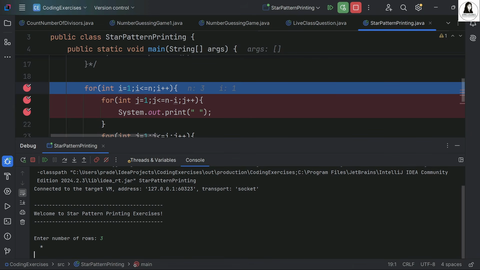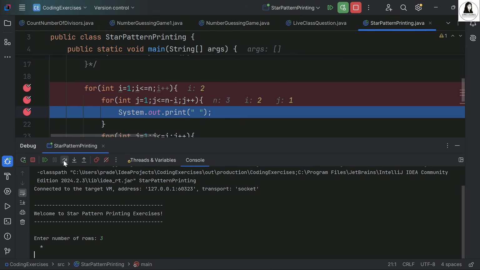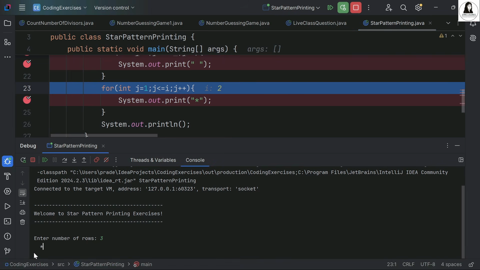So now we are on the next line. See, right? Let's step over again. Now i becomes 2, n is 3, i is 2. And see now after that, once I step over, then j becomes 1. So this inner loop will go now till 1 only, because till n minus i. So n is 3, i is 2, so 3 minus 2 is 1. So only one time the inner loop would be executed. That is, only one space would be printed here. Okay. Let's step over.